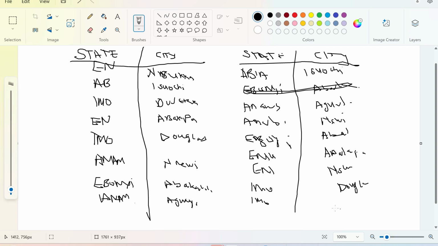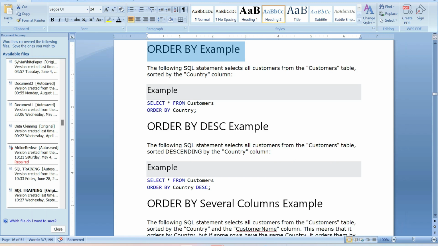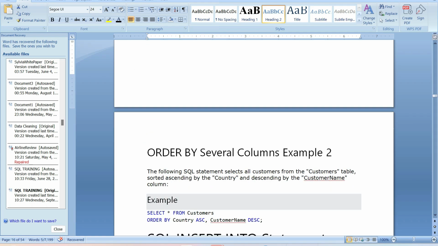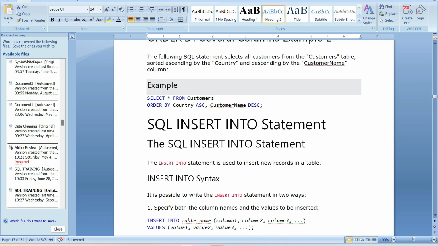I see, yes, sir. We've arranged it by the states vertically and by the cities vertically. So that is how to order. I've done this one descending. You can order it by several columns. You understand? That's how to order by several columns. You can even say ascending, descending, but that's how to do it.